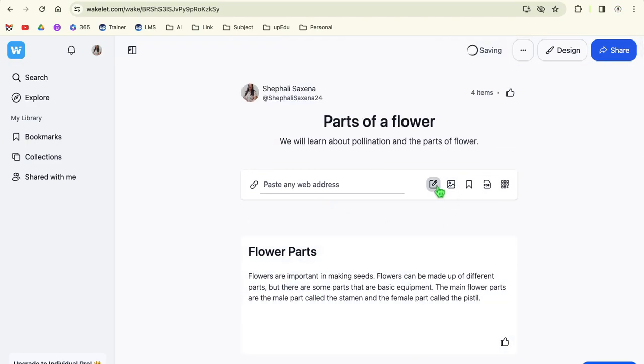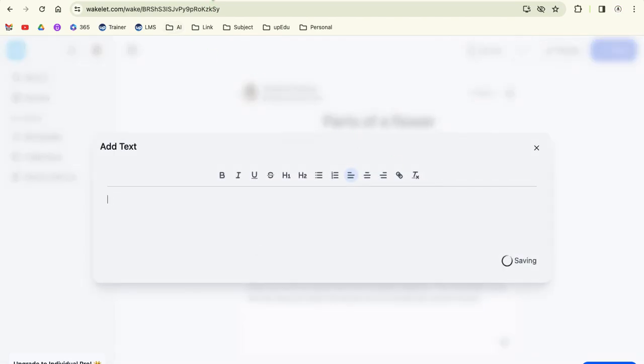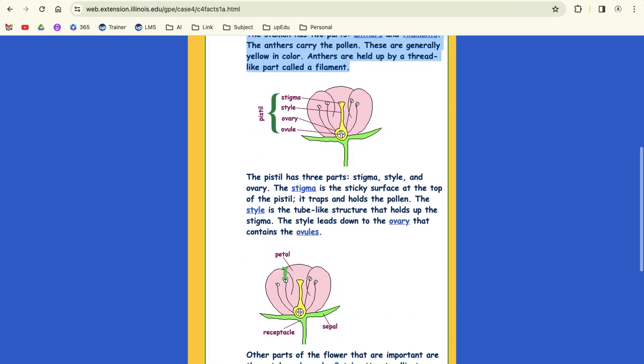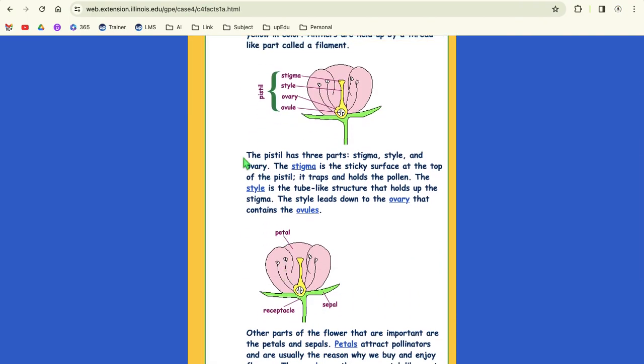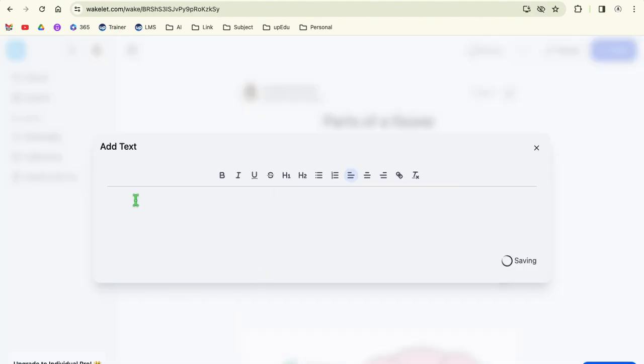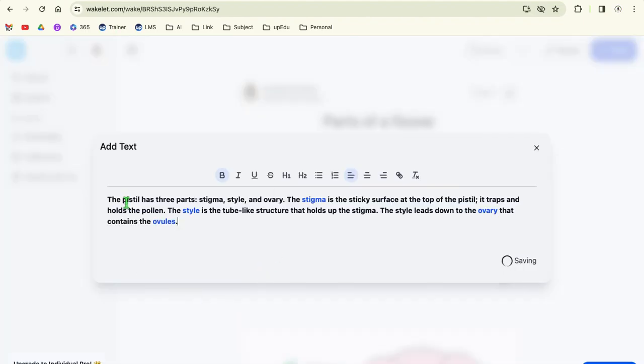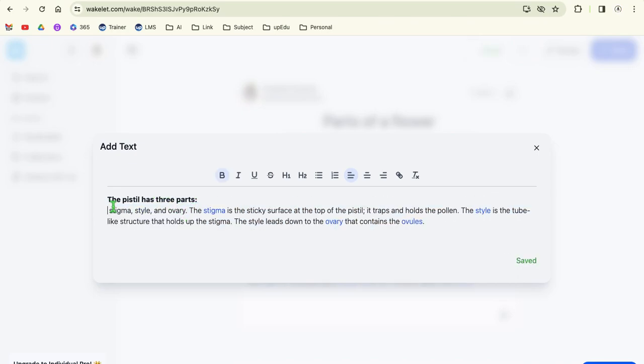Likewise, again, I'll go to add text here. We'll open that website and copy the content from here. Going back to my Wakelet, we'll paste the content. I don't want all this to be in bold. I'll just remove the bold, enter, change the letter to capital, and we'll make this my Heading 1.